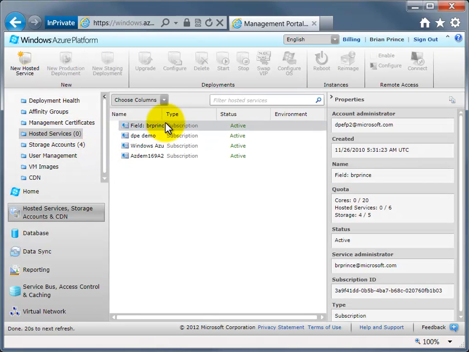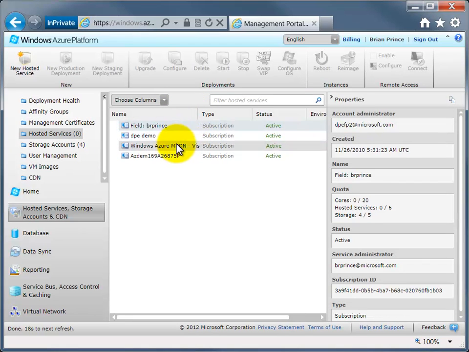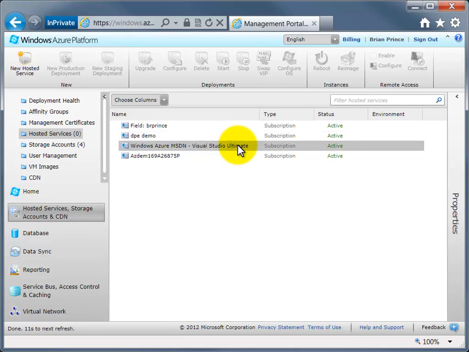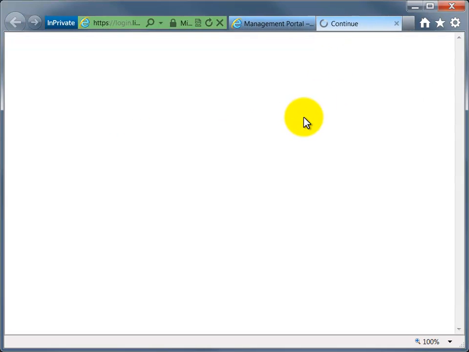So here's Windows Azure MSDN. Let me shrink this here. Visual Studio Ultimate. So you know that when you deploy to that, that's what you're getting. And up here on the right, you can click on the billing link. That'll go to the billing portal.